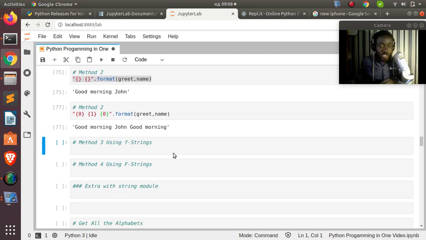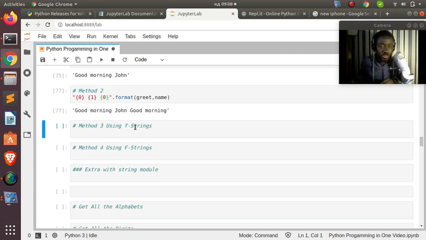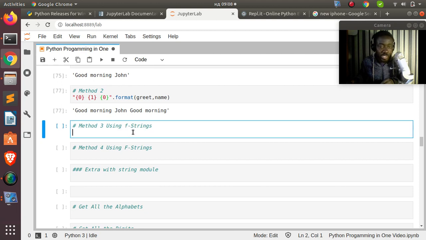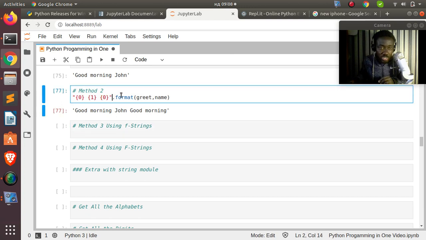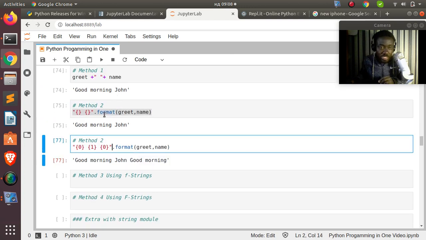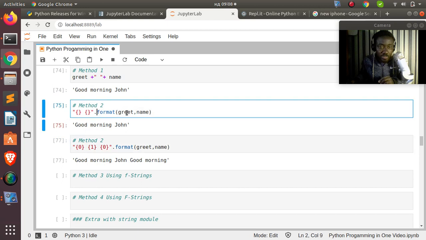Now let's see the third method of concatenation of a string. There's a new one called f-string, right? f-string started from Python 3.6 and upwards. So let's see how to work with it. It's the same thing that we have done here, but in this case we are not bringing the format. We are bringing the f. So we are taking out this format.